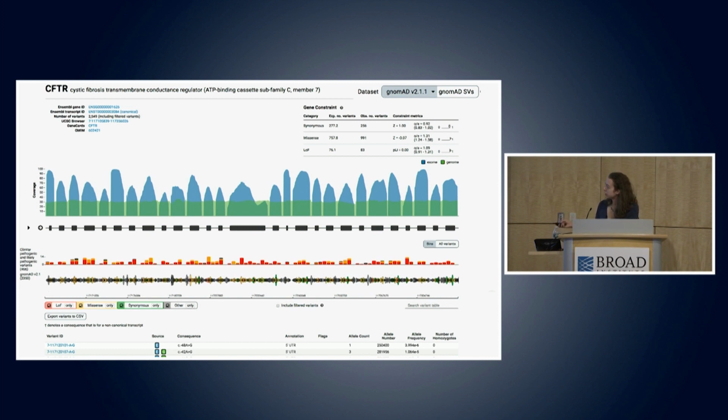The next thing we have is the ClinVar variants. These are not necessarily ClinVar variants that are in the gnomAD data set. These are just all the ClinVar variants that are pathogenic and likely pathogenic: the loss of function in red, the missense in yellow or orange, and the other things in gray. And then here's an overlay of all the variants actually in gnomAD.